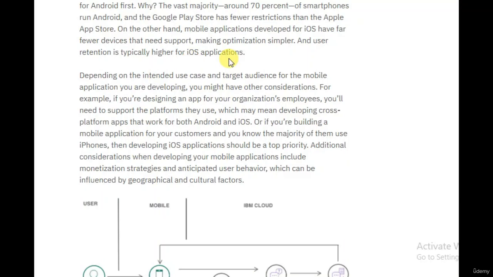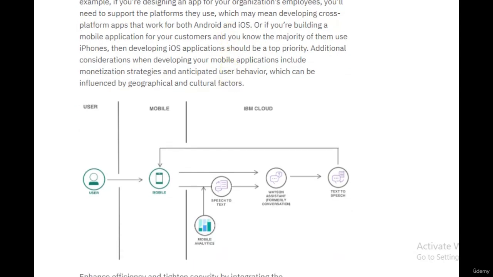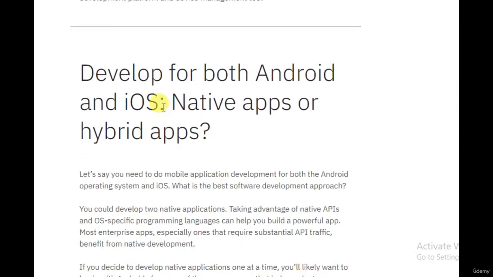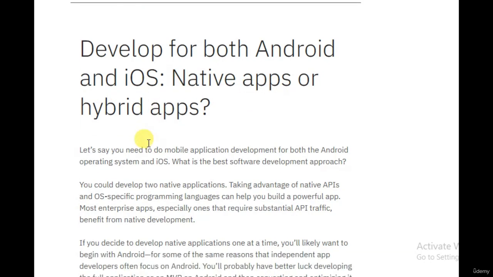Choose a platform. Many independent application development teams choose to build their apps for Android first. Why? The vast majority, around 70% of smartphones, are on Android, and the Google Play Store has fewer restrictions than the Apple App Store. On the other hand, mobile applications developed for iOS have far fewer devices that need support, making optimization simpler, and user retention is typically higher for iOS applications.